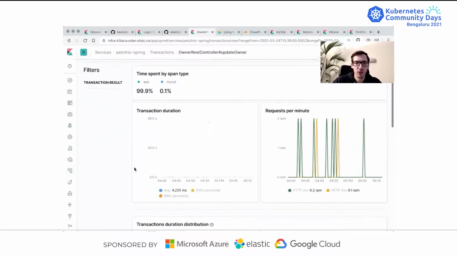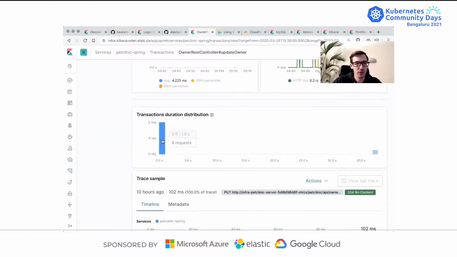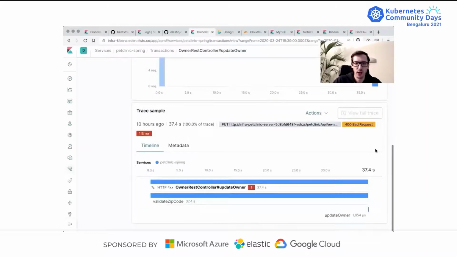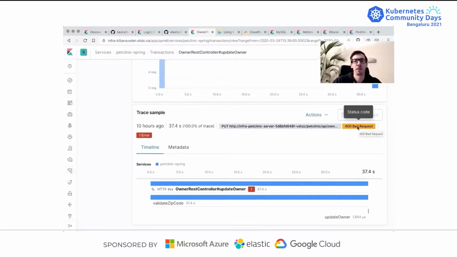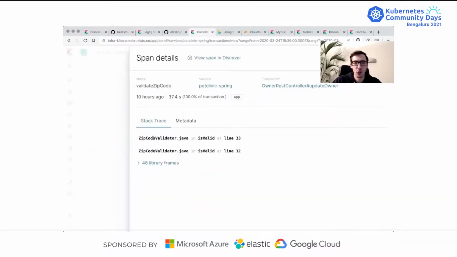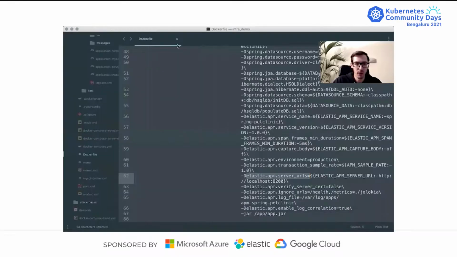So here you can see most of the requests again were very fast, but there was one outlier that was really slow. And when I head to that, okay, we can see the 400. That's not good. And then we can see where we spent our time in the timing diagram here. In validate zip code. So we spent almost 40 seconds in the method validate zip code. That's weird. Probably you should check that out. So I'm heading to the class validate zip code, and in line 33, we're returning something. In line 12, we're looking at some code.